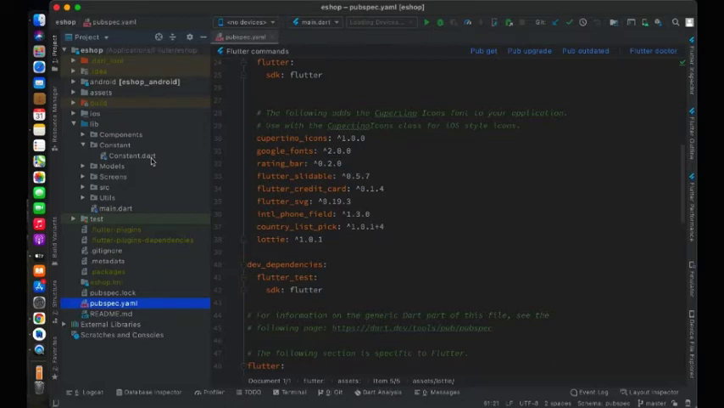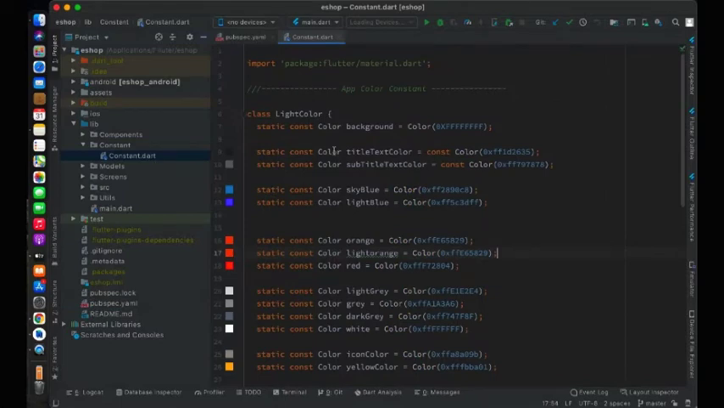Basically, Flutter has all its code, all its screen code, in Dart format. That's why in the first video we imported the Dart plugin in Android Studio. So I'm just going to click on the constant.dart file, and here you will be able to see all the constant files that are present in my project. So let's say I want to change the background color of my application. I can just navigate through here. I can change the background color from white to something else.